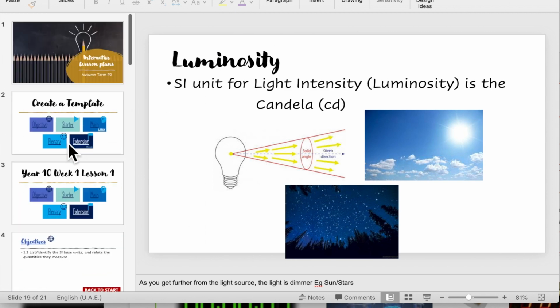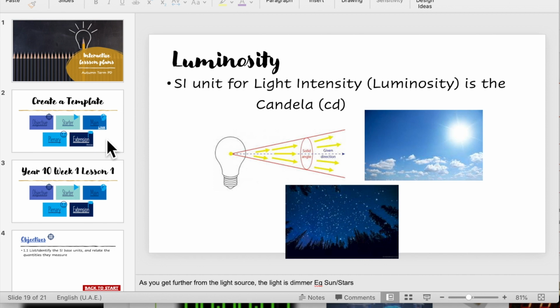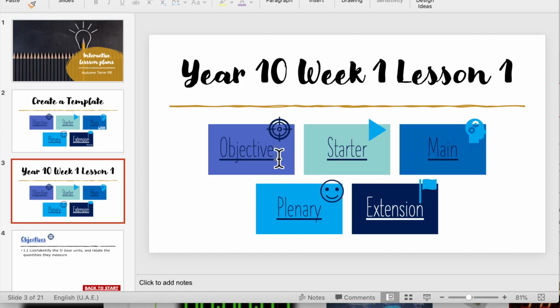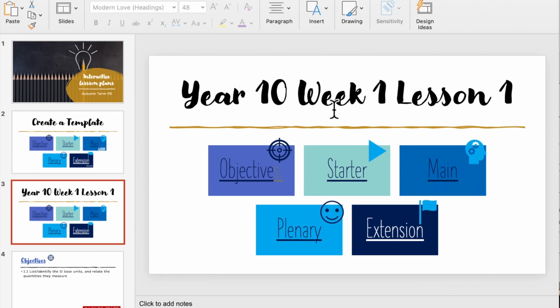So again, why have I done it like this and not just given them a PowerPoint? Well, first of all, the kids like it when things do something different, right? Second of all, it means that they know exactly what part they're at. So for example, if they're at home doing this work and trying to catch up to everyone else, they'll be able to see that they've read the objective and done the starter, and now they need to do the main section or whatever.